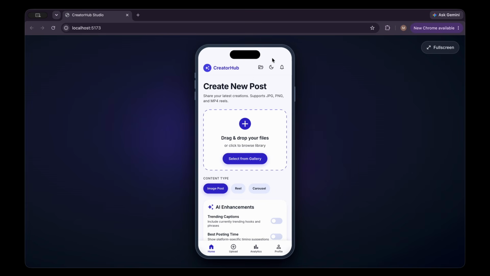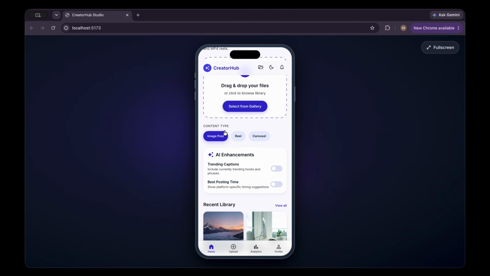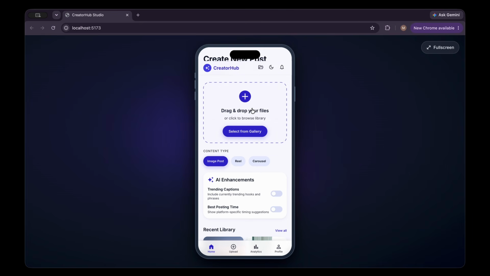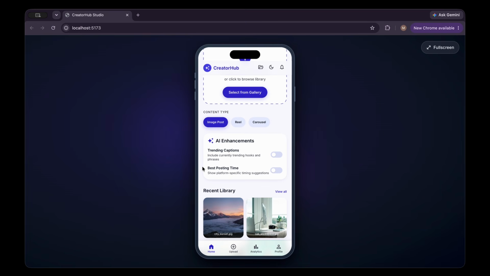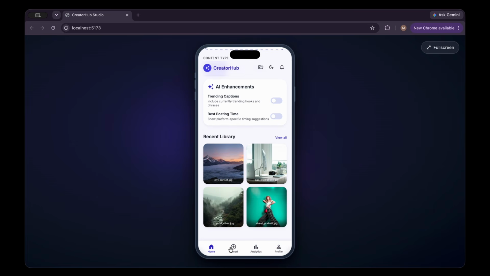At the top, we have the app name, Creator Hub, and the main section called Create New Post, where users can upload their images or reels. Here we have the Upload Media area, where users can drag and drop files or select them from the gallery. Users can also choose options like creating a new reel or a carousel. There's also an AI enhancement section, where Creator Hub will suggest trending captions and the best posting times based on the content. And at the bottom, we have the navigation menu with sections like Home, Upload, Analytics, and Profile.